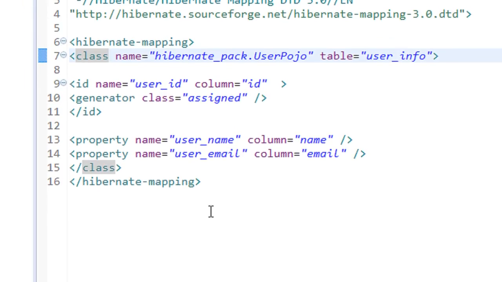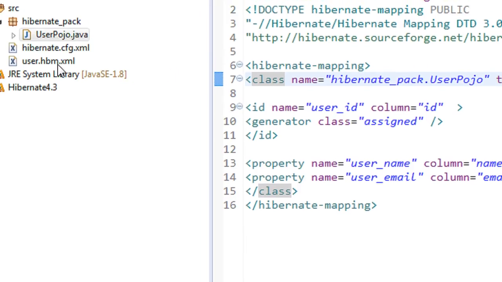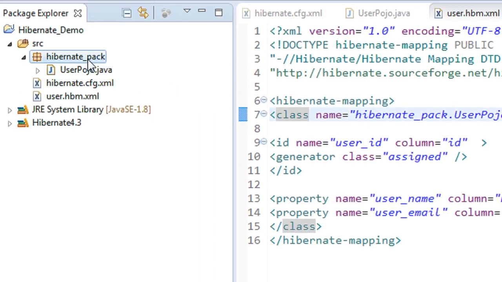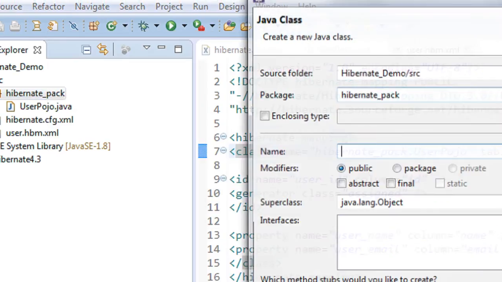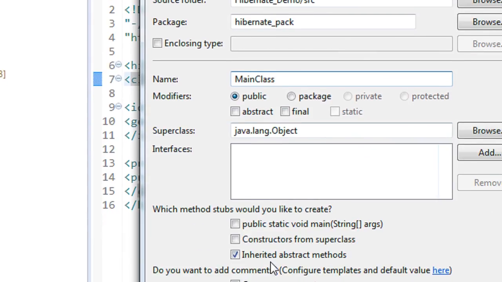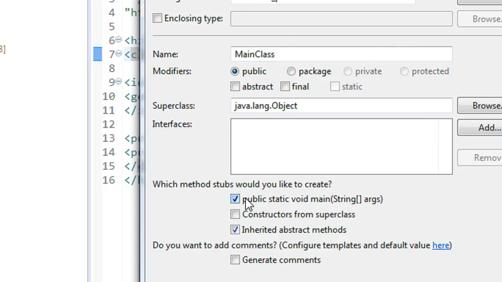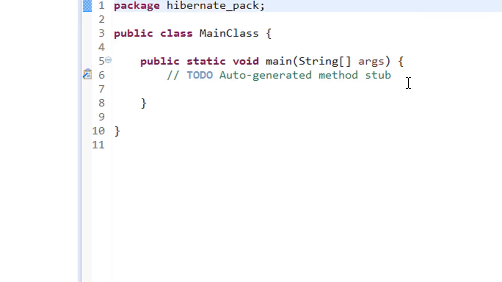Okay, that's enough. So we just put the POJO class name here and the table name here, and this is the primary key field in the table, and we also add the two column names as properties in the Hibernate mapping XML file. Okay, now for inserting data into this table, we need another Java class. So here I'm going to create another Java class in the package. I name the class as main class. In the main class we need a public static void main, so select this one and click finish. Okay, we got the class.